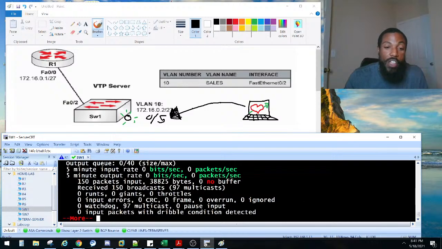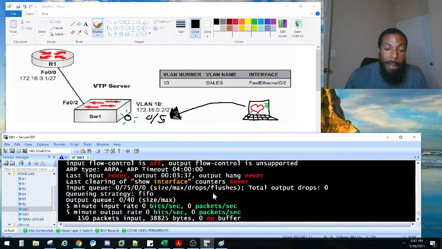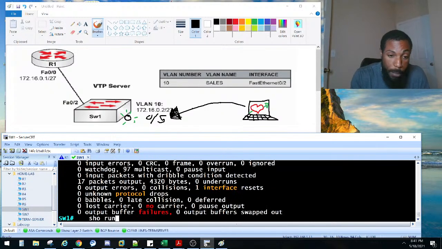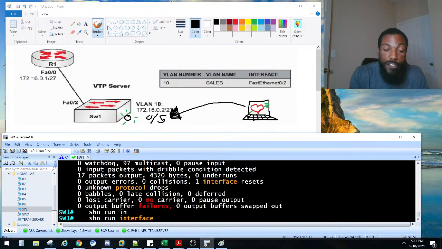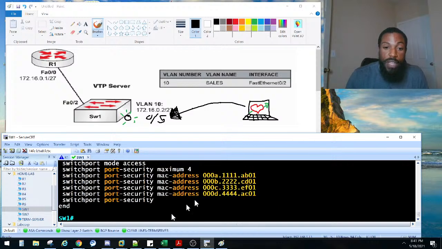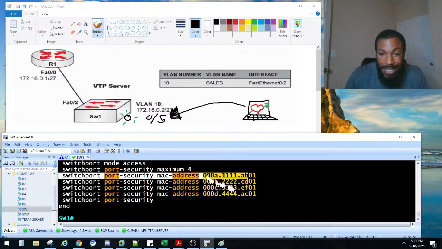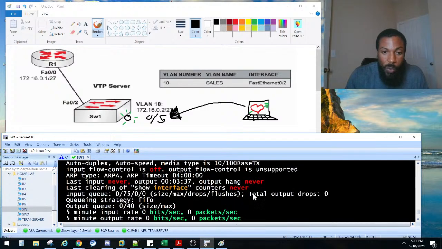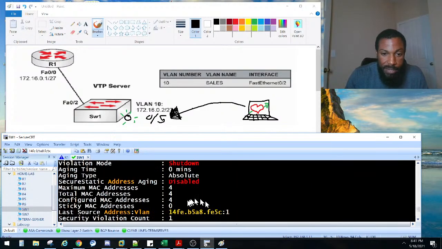But I wanted to see another way to verify the MAC addresses allowed on this port, other than show run, which, like we said, we do show run interface FA105. And then we'll see the addresses that are allowed, and be like, that's not that. That's not one of those MAC addresses. Who the hell is that?